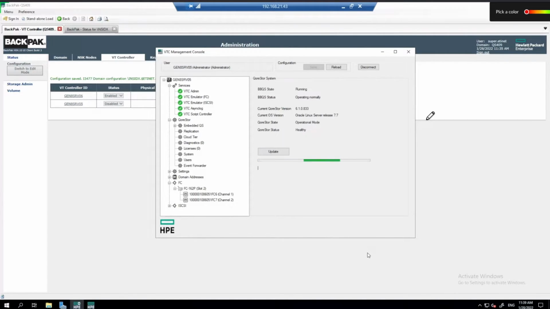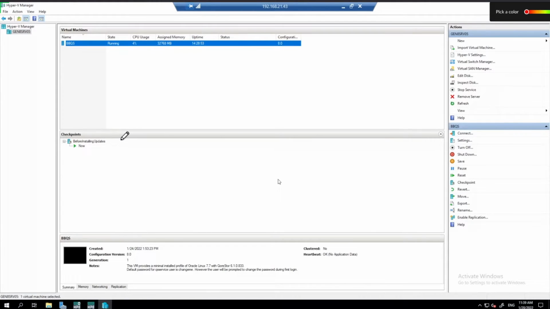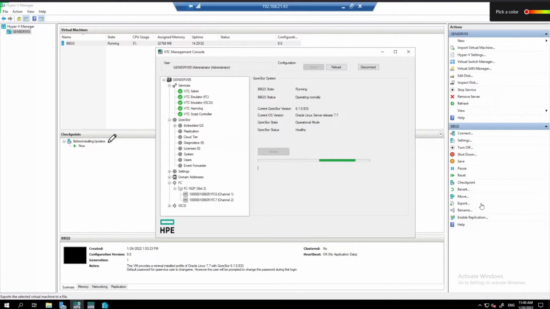So just before making the update, the VTC MC creates a checkpoint of the virtual machine. So if anything goes wrong, we're going to go back to that checkpoint. So you can see the checkpoint on the Hyper-V console. And that checkpoint will be deleted if the update is successful. And if the update fails, we're going to go back to the state just before we started the thing. So now you see the checkpoint disappear because the update is successful.